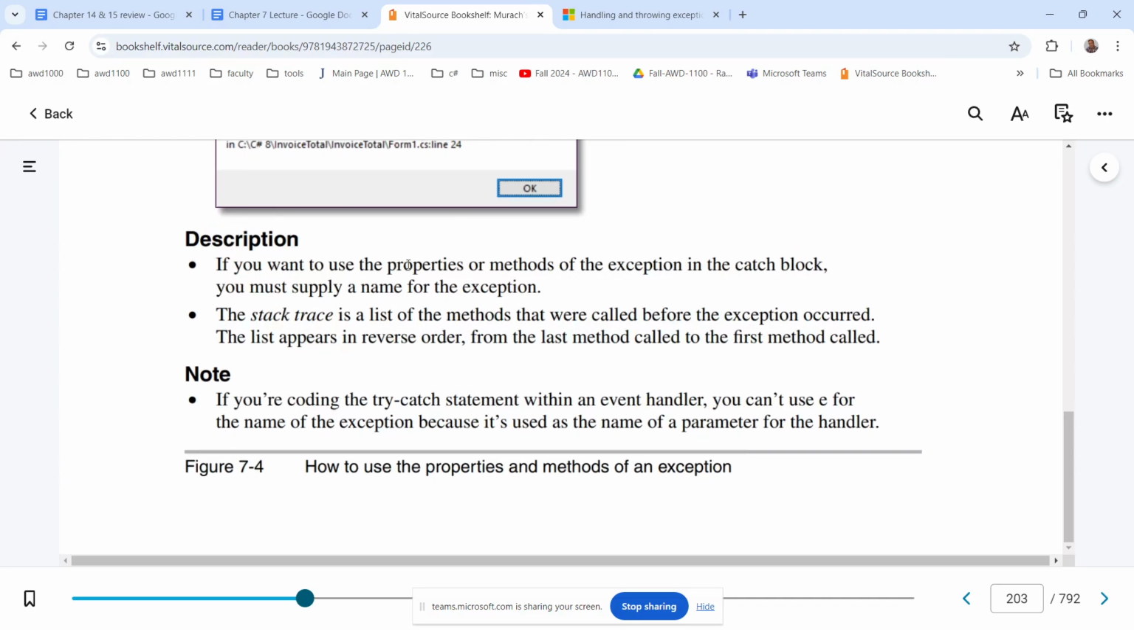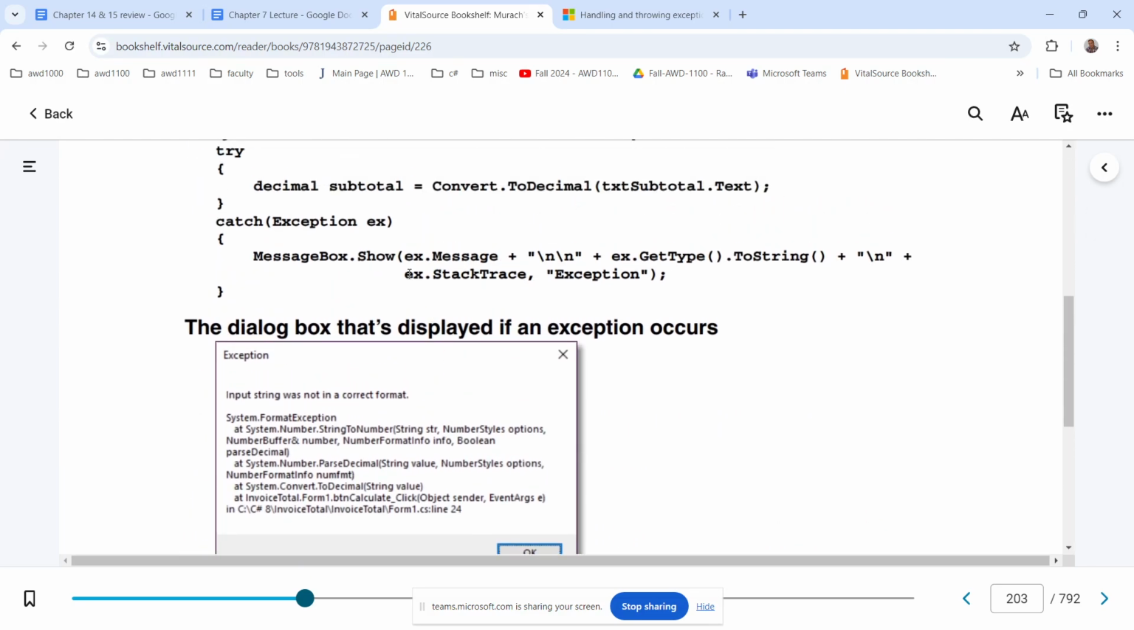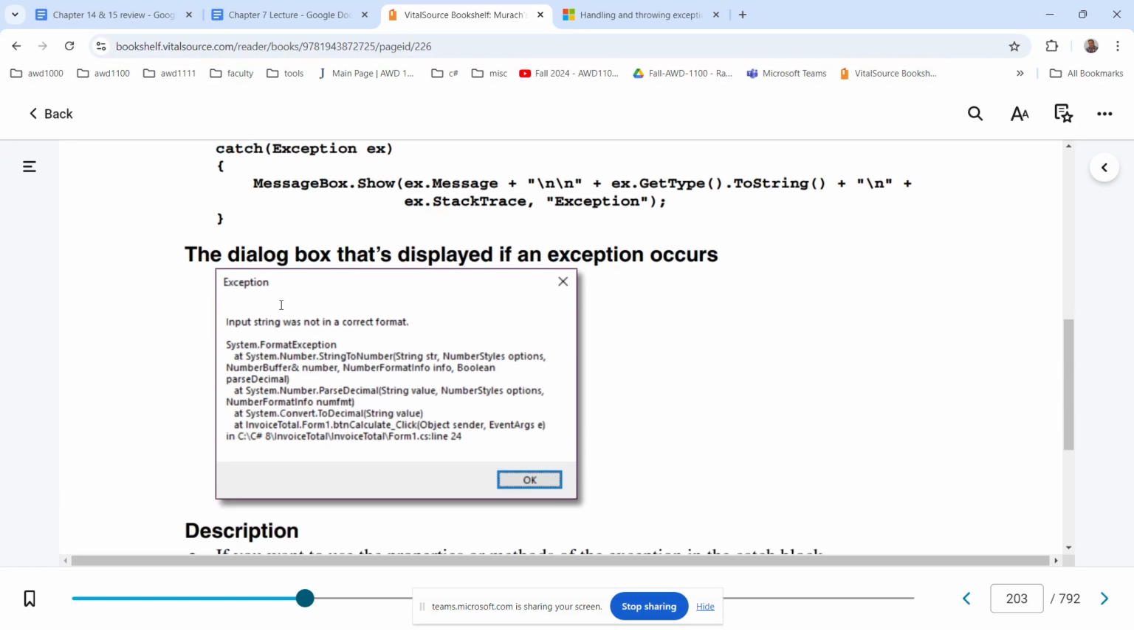Okay, so if you want to use the properties or methods of an exception in the catch block, you must supply the name for the exception. Here we've got EX. This is a developer-created name, whatever you want to call it. Here it's called EX, and then in here you're calling the stack trace on it. This will show the whole stack trace. And like I said, on the stack trace, the last thing that happened is at the top, and it goes all the way down.